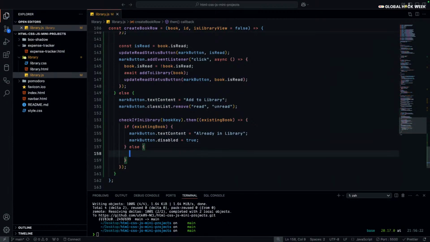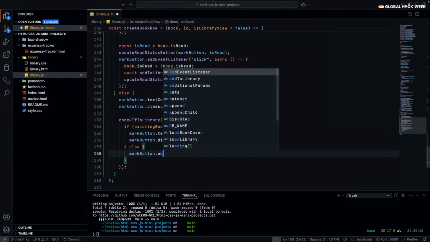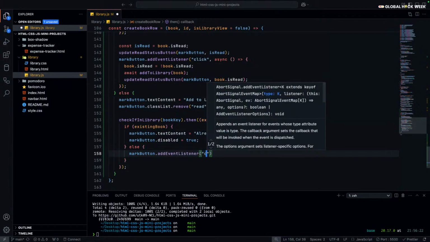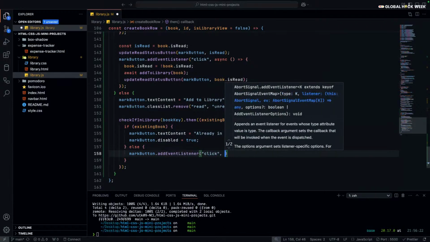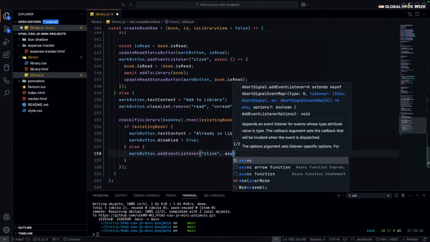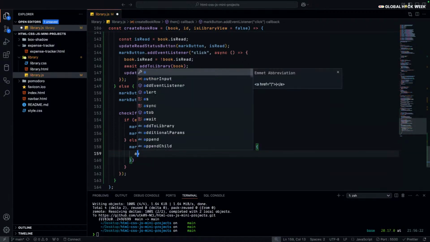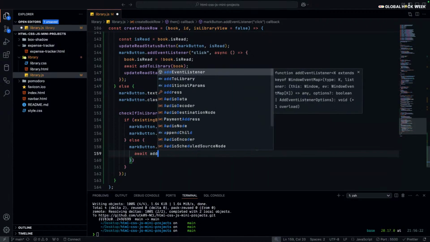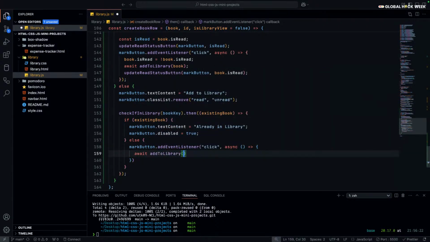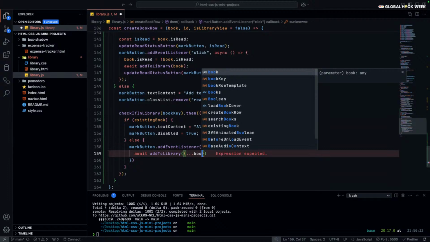Else, if it is not an existing book, then the text content will remain as add to library, but we also want to add an event listener again on that button, saying that if someone clicks on the button called add to library, what do you think should happen? It should add it to the library, right? So we'll say asynchronously, because it can take time to load the database, add the book to library, all those things. So we are going to wait for add to library, and that will take in a spread of book.